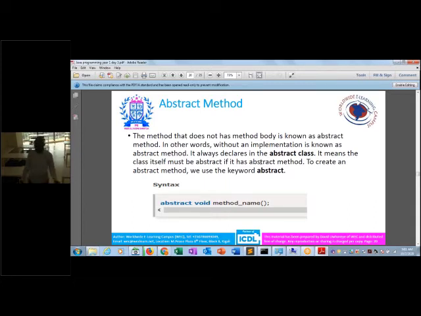It is always declared in an abstract class. It means the class itself must be abstract if it has an abstract method. So to create an abstract method, we use the keyword abstract. Here there is an example of how we create an abstract method.